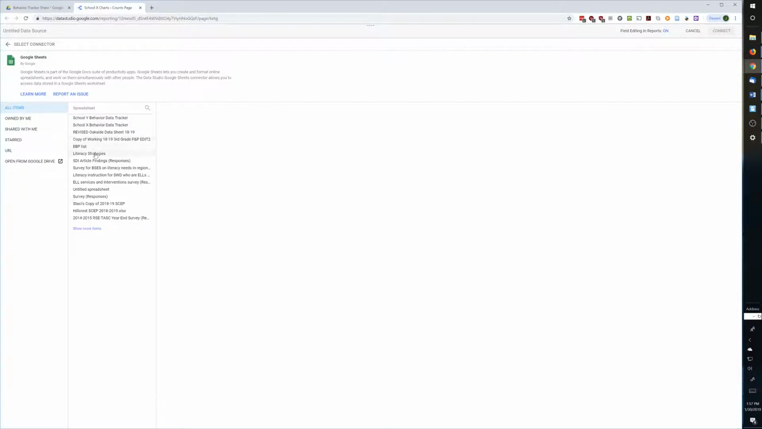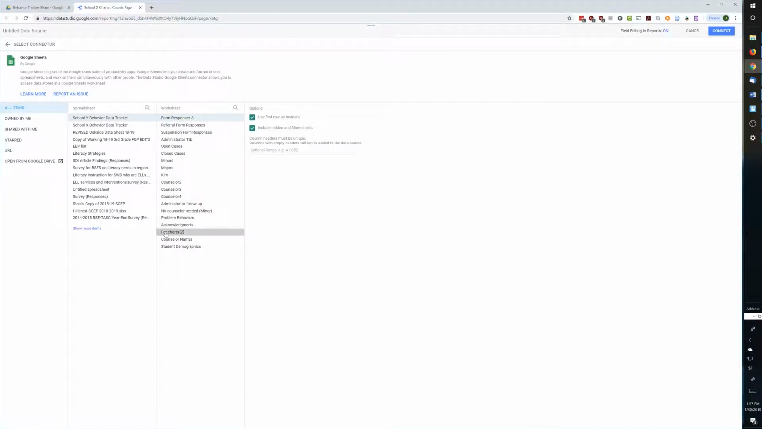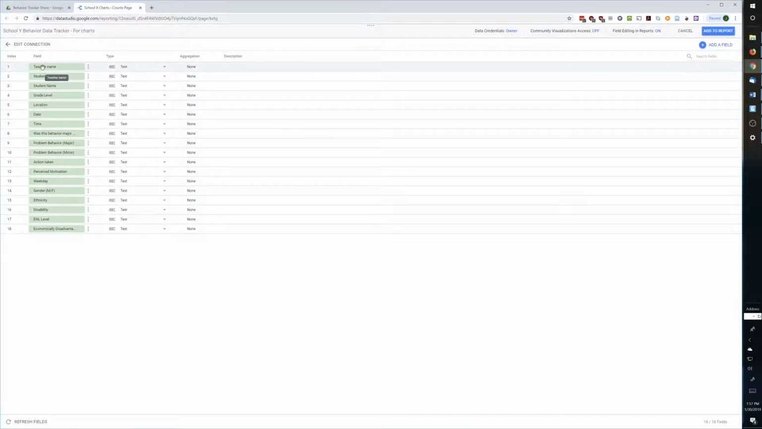And now we're going to select the sheet that we want. All right. And so we are going to look at school-wide behavior data tracker. And we want the 4 charts. And we're going to press connect. And then it's going to pop up. It's going to tell us that we have pieces of data, right? And you see the green here. And what green means is that it's counted as text, which is great. That's what we want all of these things to be counted as, as text.